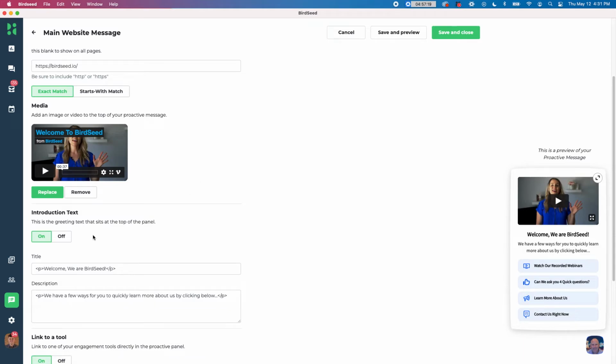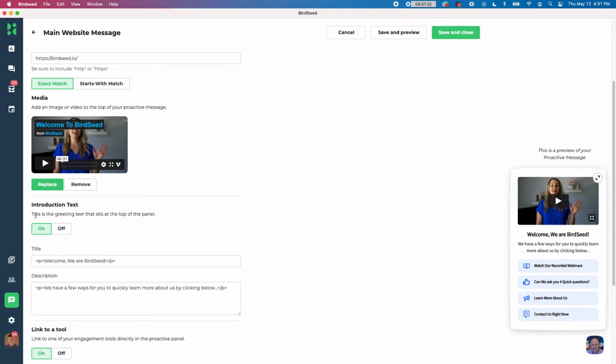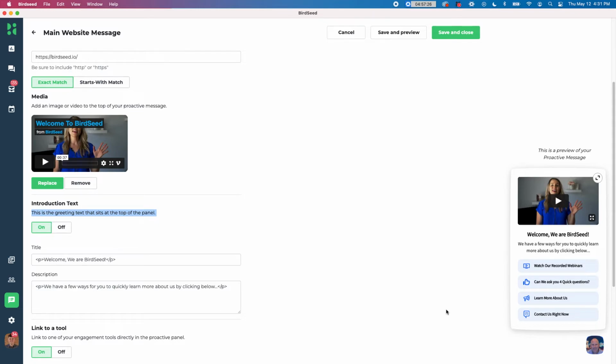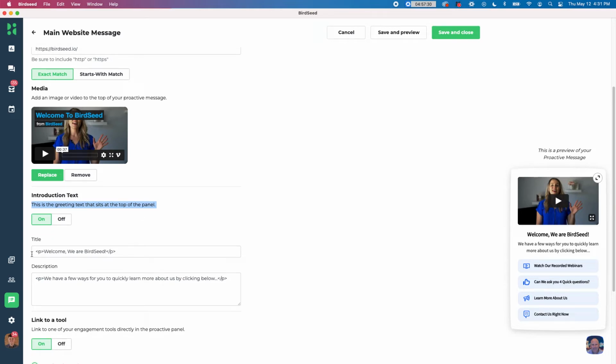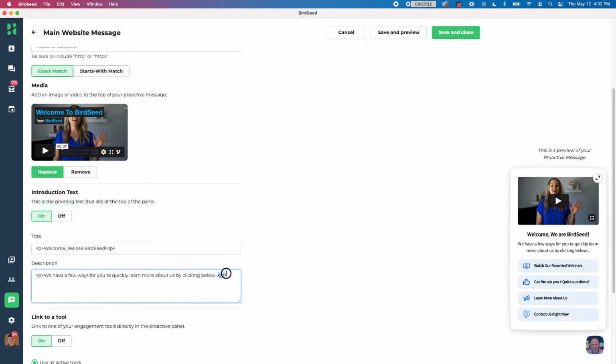Beneath that, we can see we have introduction text. So this is the greeting at the top of the panel. So we can see this says, "Welcome, we are Birdseed." And you can type directly in there. Same with the description. You actually don't need this on the front and back. It's just on there for this specific example.